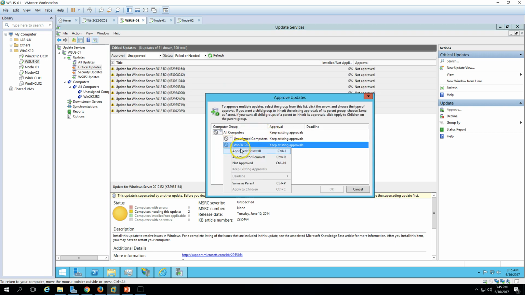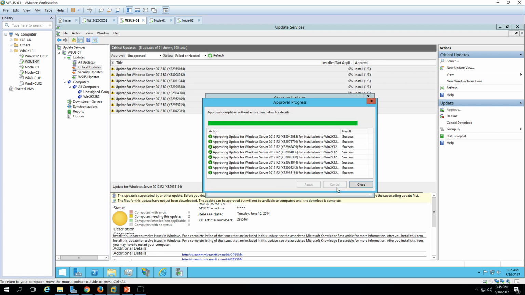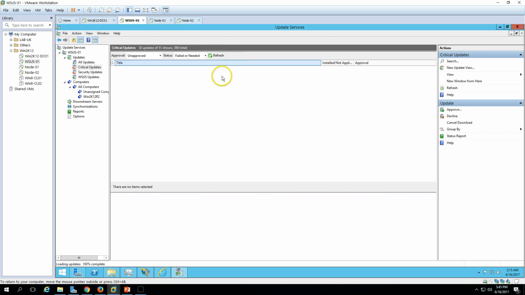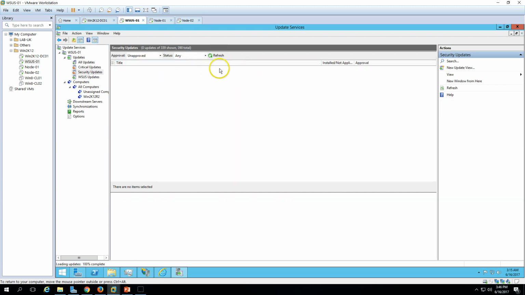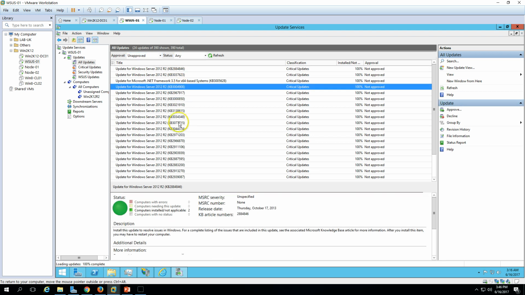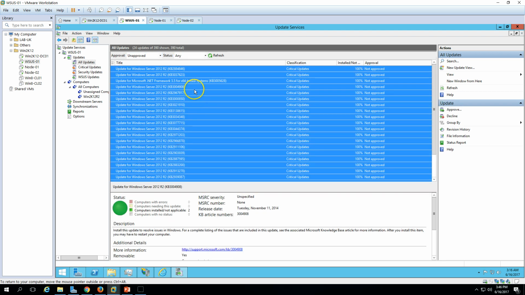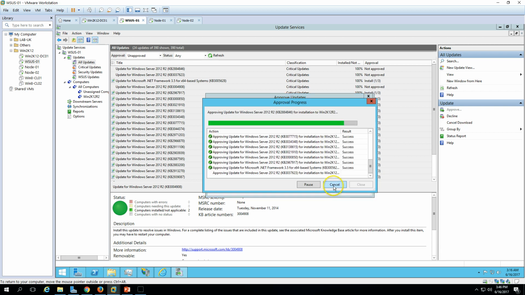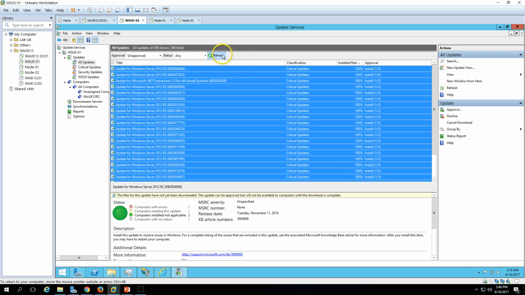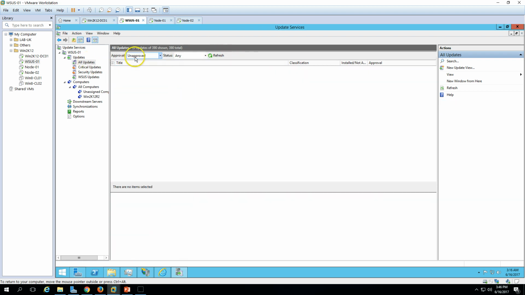So for 2012 R2, and now you can see we don't have any unapproved updates here. And for security, let's check, we don't have any updates here. And in all updates, if you click on unapproved, we have a few updates which are unapproved under critical updates. So approve these also. And now if you go to all updates, you can see none of the updates is unapproved. So we have approved all the updates.